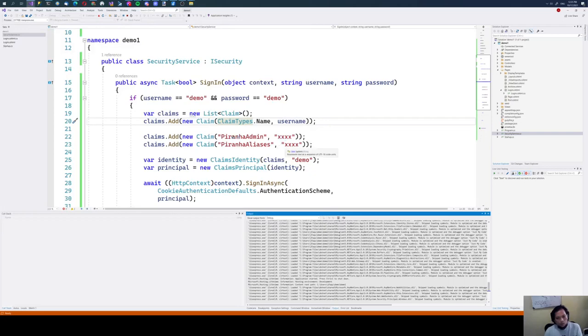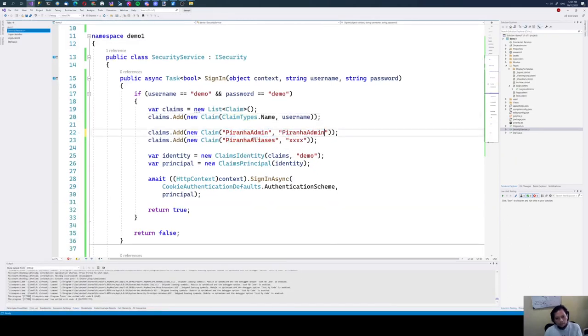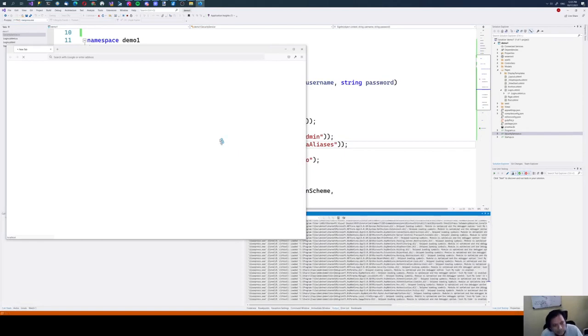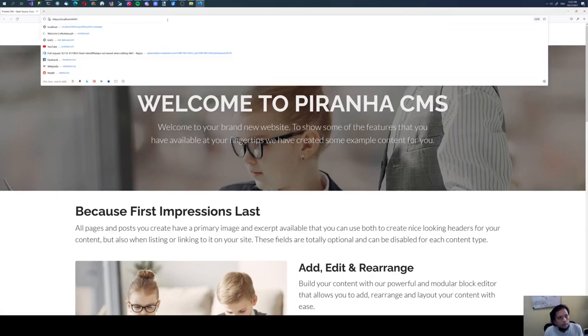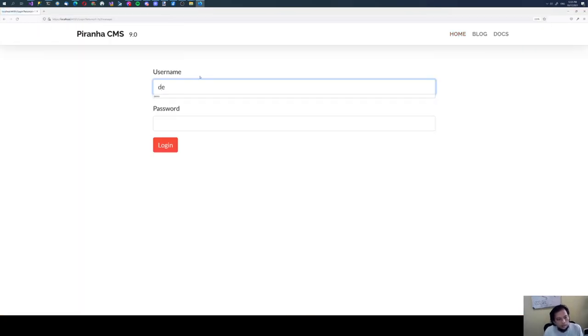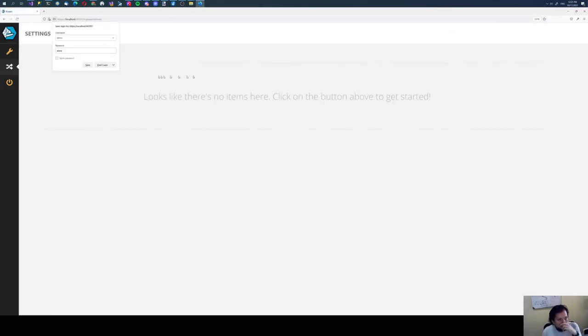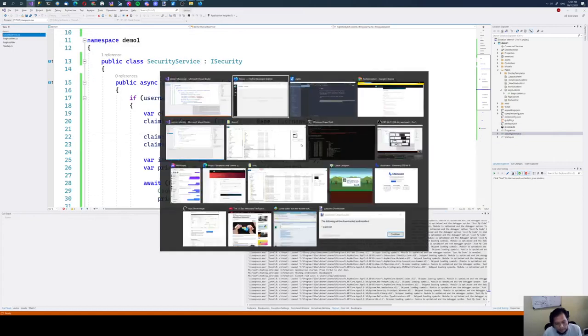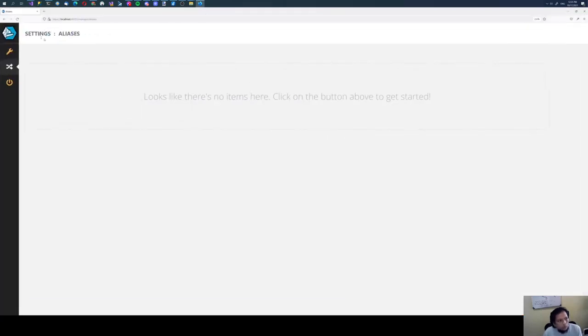Okay, now I know, and I'm also learning it right now, that we need this to have the same claim name with the claim value. And if I type manager and demo, now we're in the PiranhaCMS management pages. Now, as you can see, we only specified two claims, Piranha admin and Piranha aliases. That's the reason why you only see Piranha aliases in here.